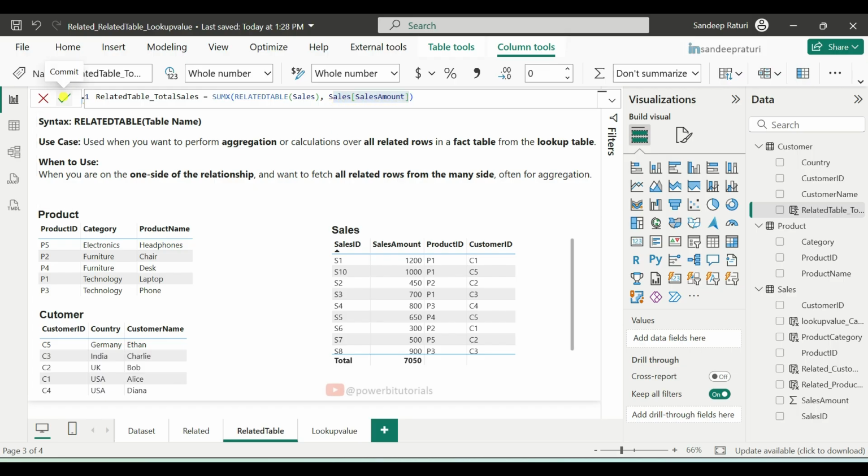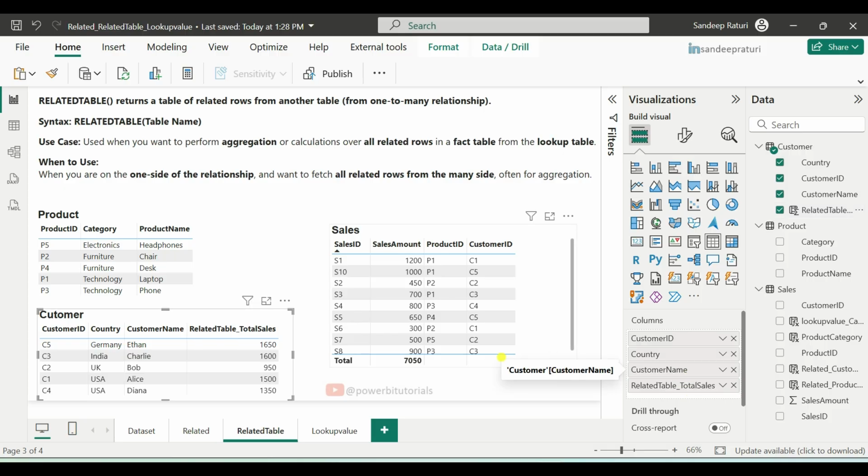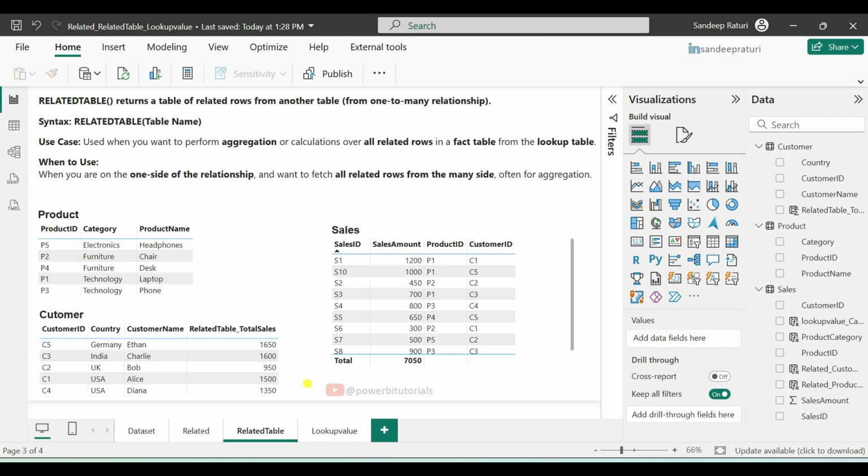After that, click on commit and now we will check the result of the related table. So in the customer table, we will add new related table calculate columns. So here you can see the output for the related table total sales calculate column. Now we will verify the result of the related table total sales with sales table.